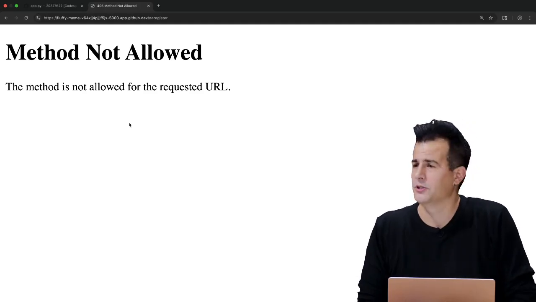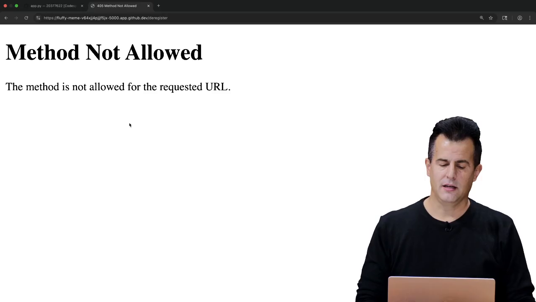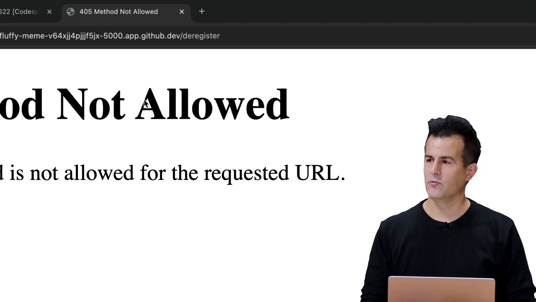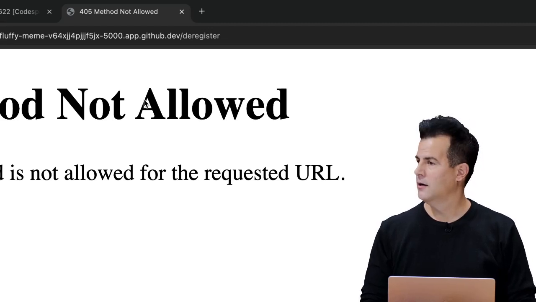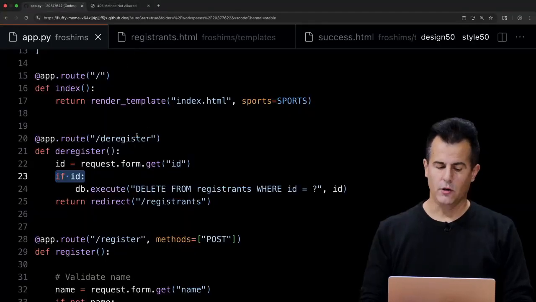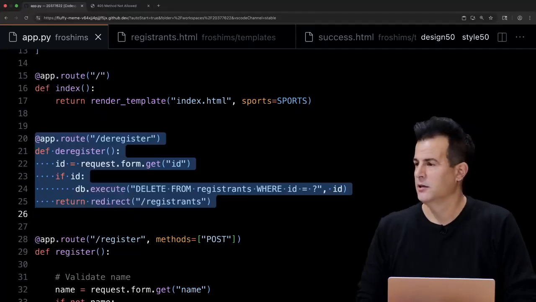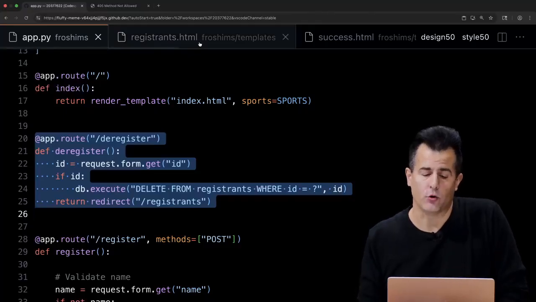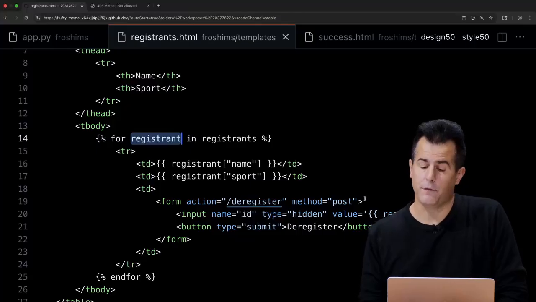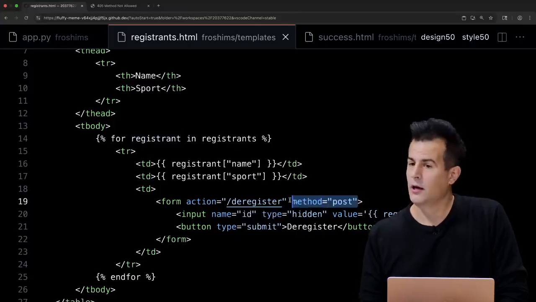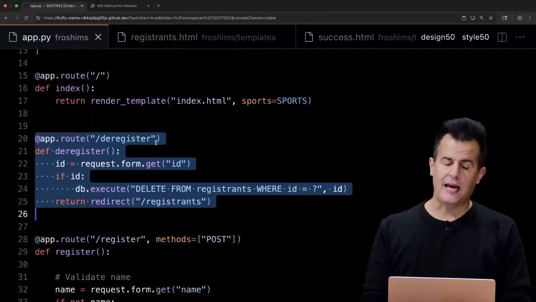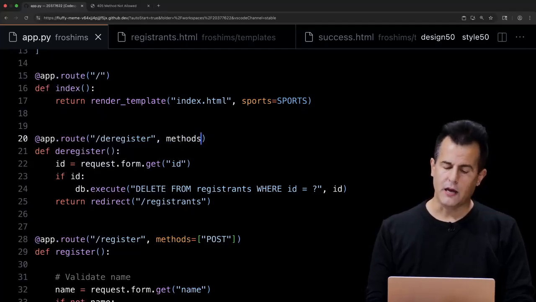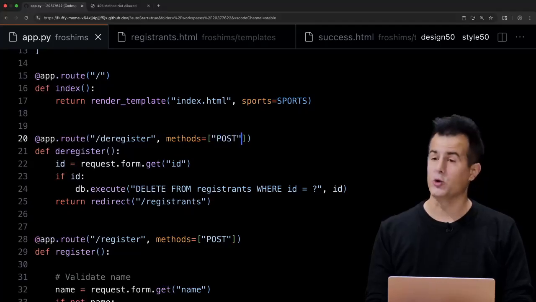And oh, so close. Method not allowed at the deregister route. What did I do wrong? Let me go back to the code. What's wrong with my deregister route? Well, what method is the form using? If I go back to registrants.html, the form is using post. Yeah, so I need to override the default, which is get. So I need to go up here again and just change an argument to be methods equals, and then in a list containing only post now instead of get.